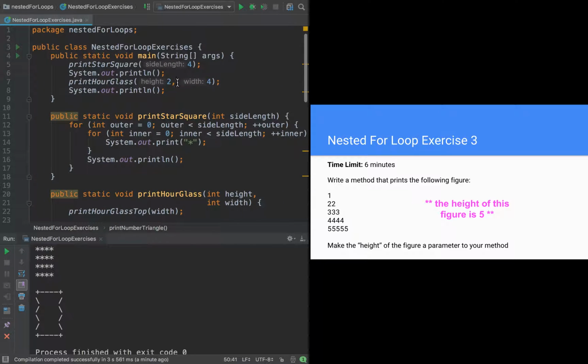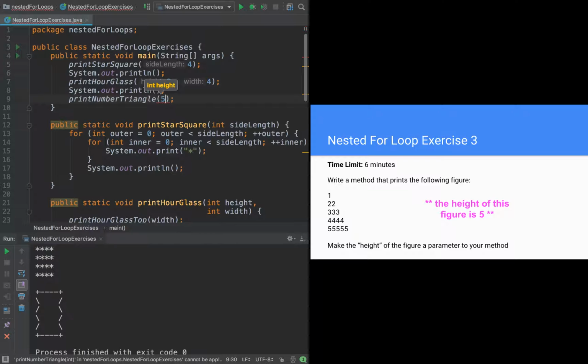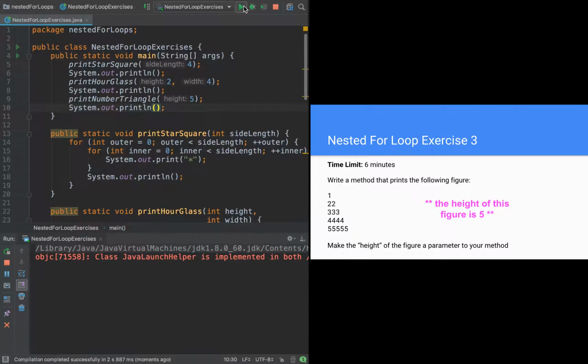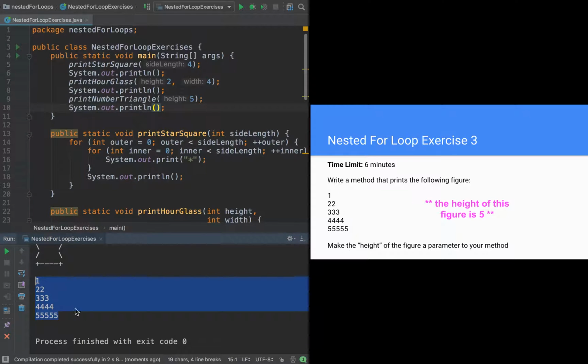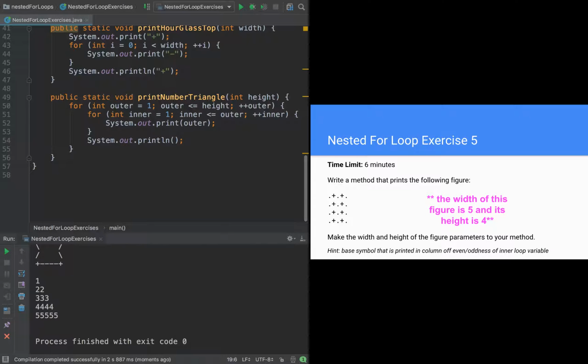So here I'm going to call print number triangle with 5, and then another println after it. So hit play to run it. And now I have my number triangle, just like I expected. Okay. And this final figure is a collection of rows with a width. So this has a width of 5. So each of these characters is considered a spot in the loop run, and a height of 4. So 4 rows.